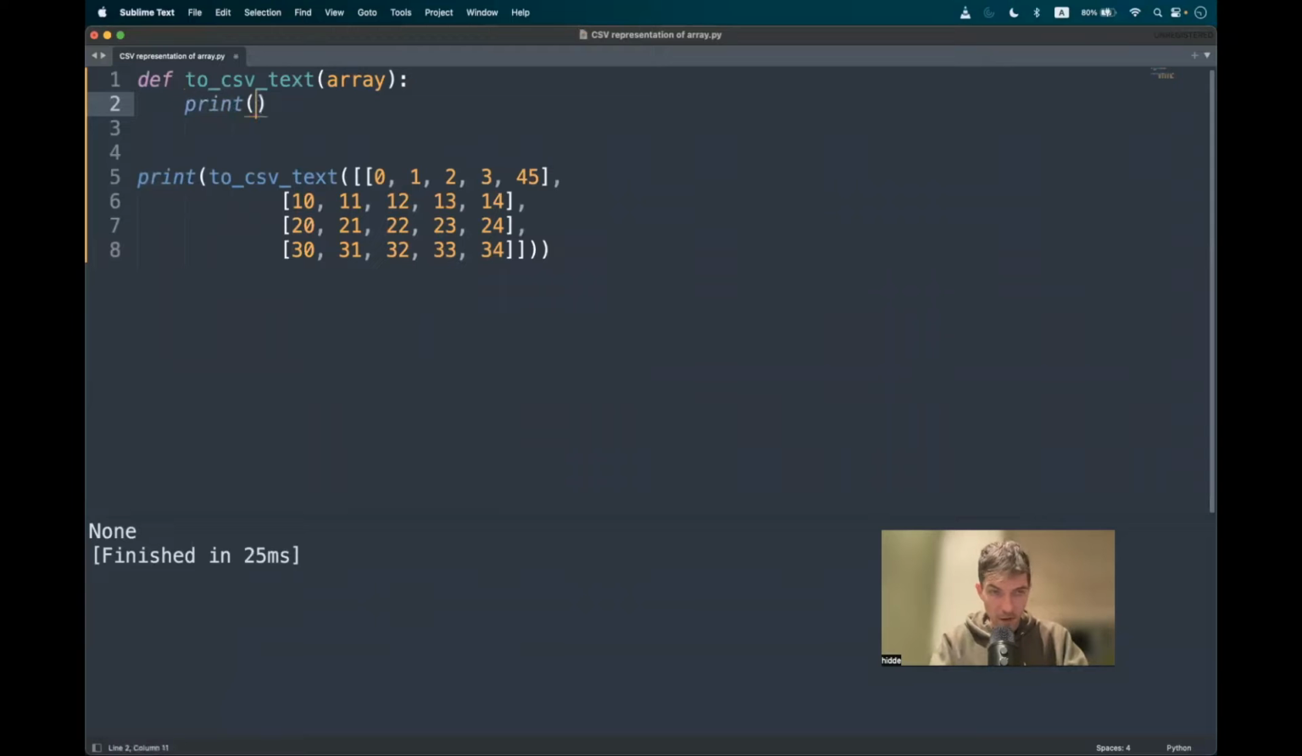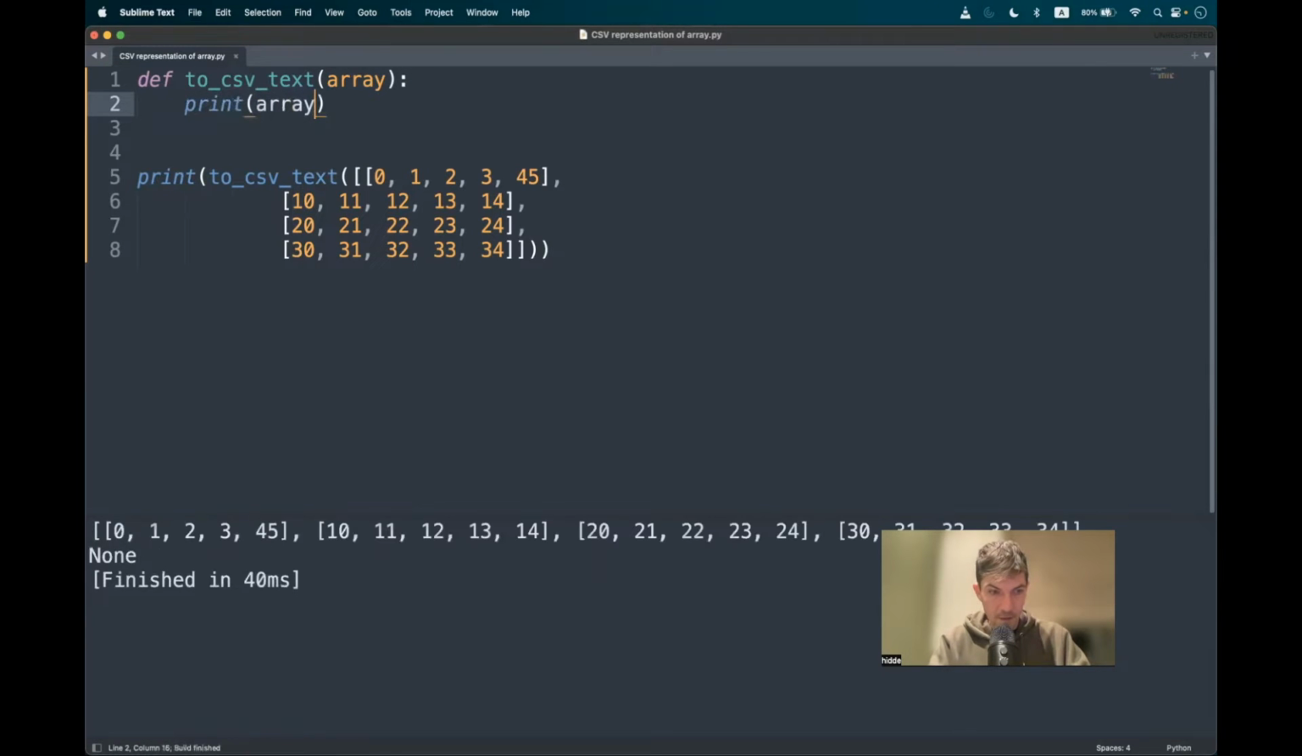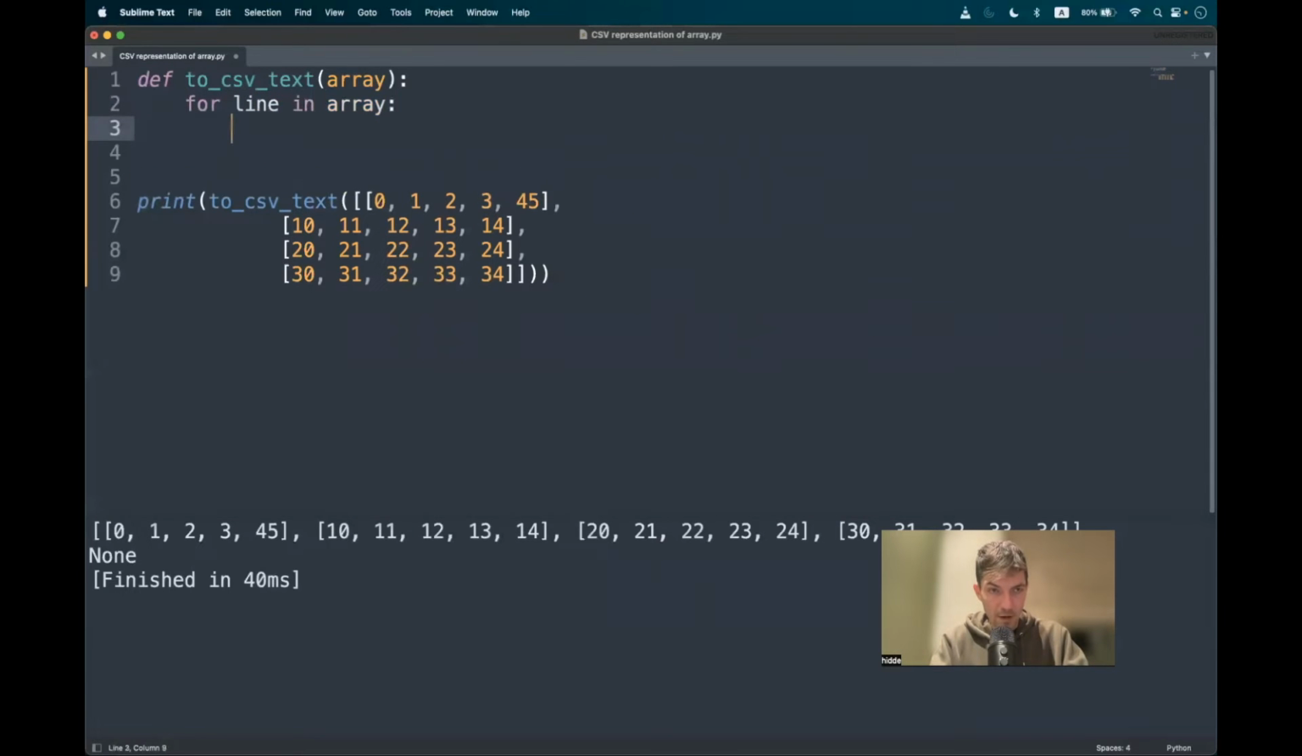So let's print the list called array. Here we have it. It's kind of a listed array. And what we have to do is to return it in a CSV format. So we can use a simple for loop for that. So for line in array, and then print the line.